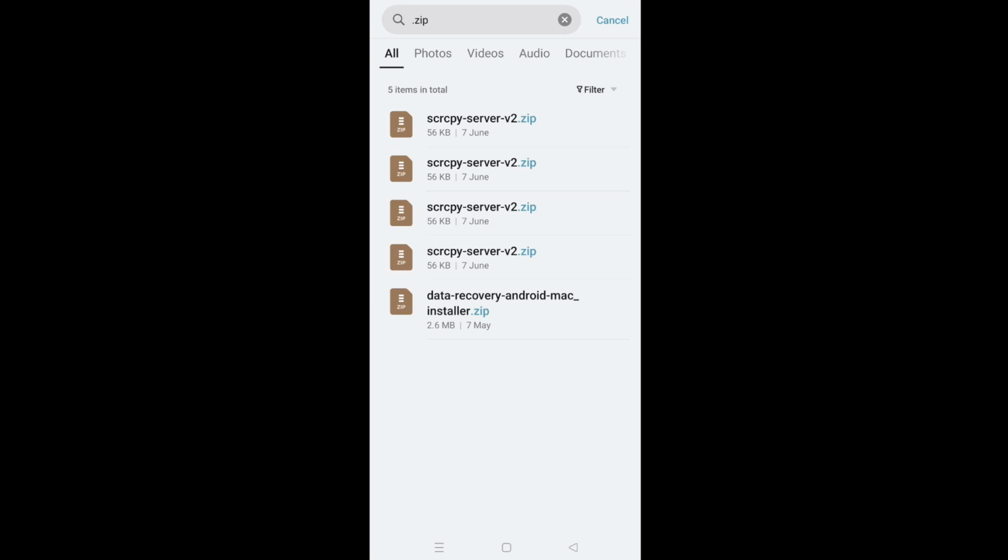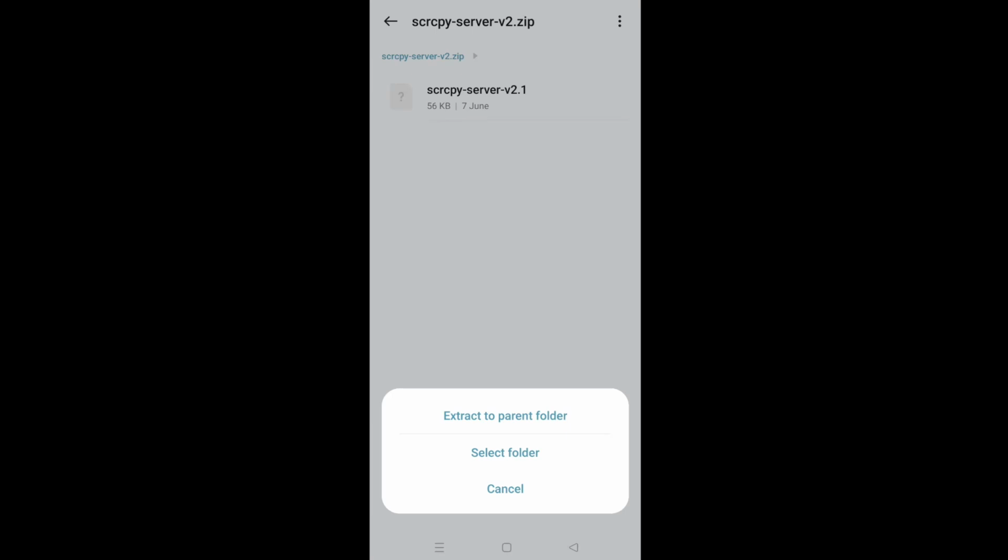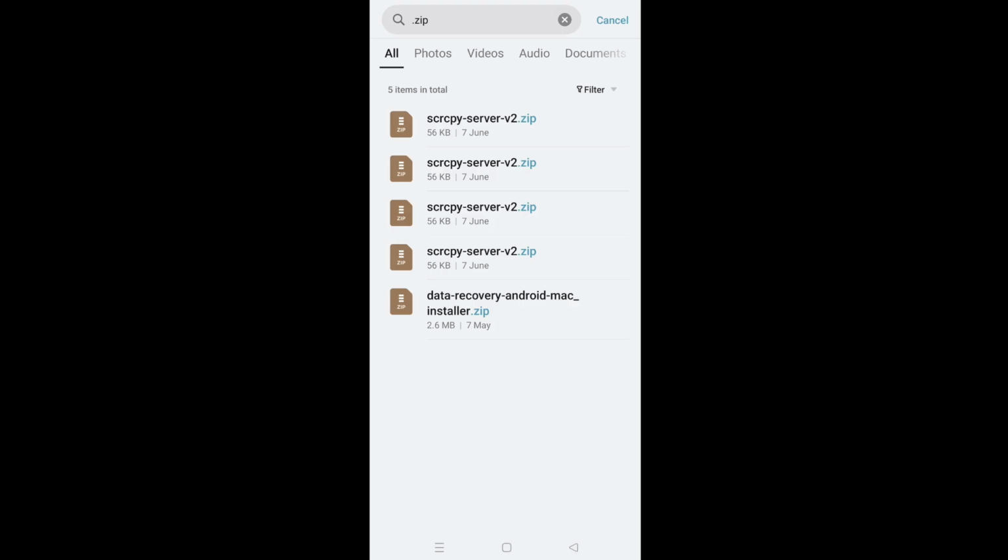Tap on the zip file you want to extract and tap on Extract All. Select where you want to save the folder after extracting. Either you can select the zip file you are going to extract.